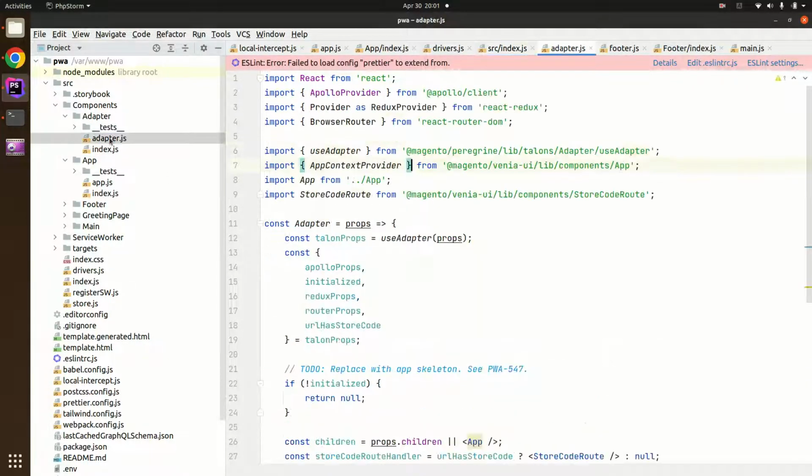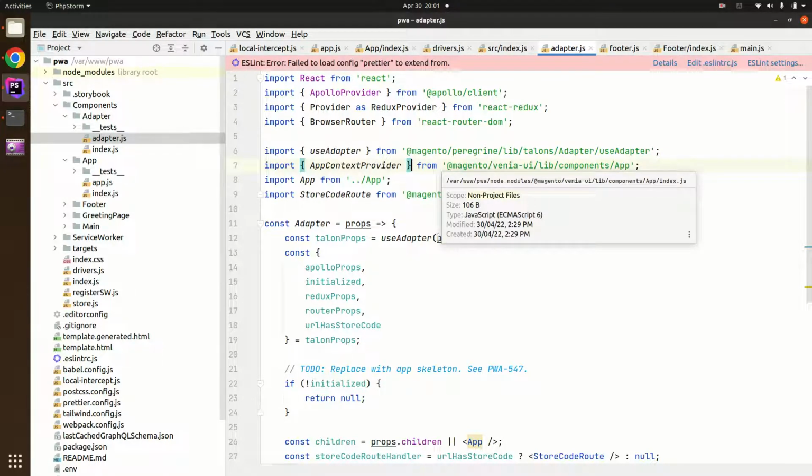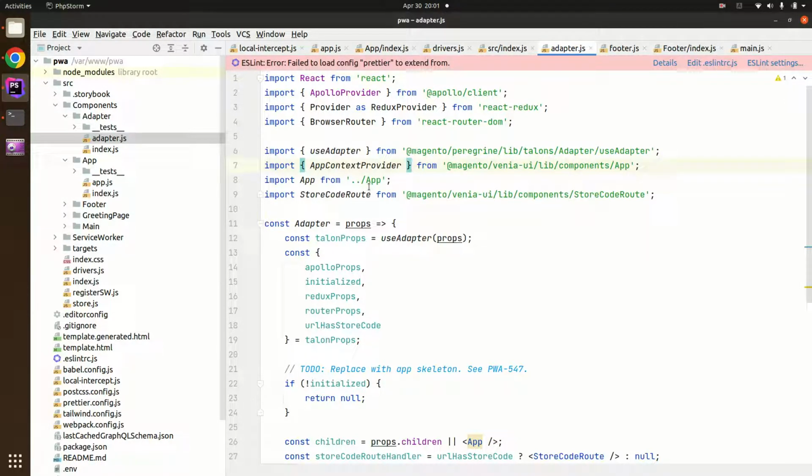So let's look at our adapter.js. Okay, Apollo client, app context provider, use adapter, Venia UI lib components app. That is correct. App from app. That doesn't make any sense. I guess it. No, it does. Or should. What was here? It was like this.